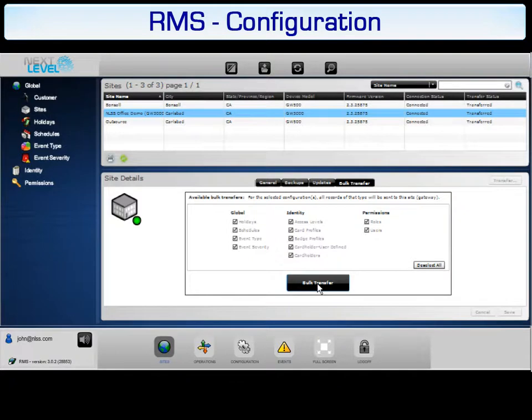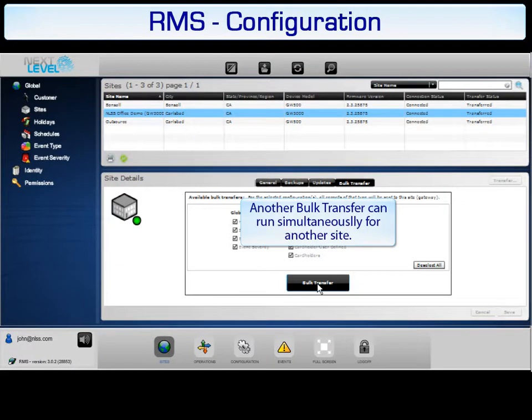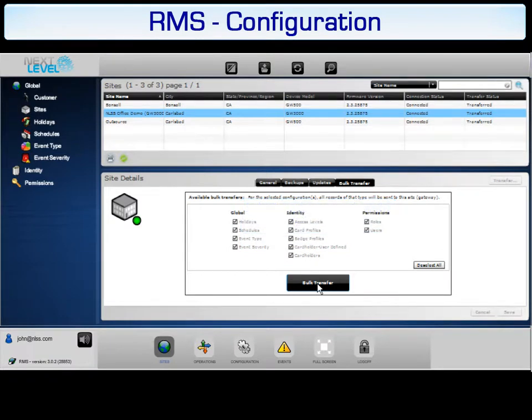A message is displayed indicating the bulk transfer is in progress. After the transfer is complete, the message disappears when the tab is revisited. While a bulk transfer is in progress for a site, another bulk transfer cannot be configured and run for that site. However, while a bulk transfer is running on one site, the process also can be run simultaneously on other sites. If a site is offline, the bulk transfer executes as soon as the site comes back online.